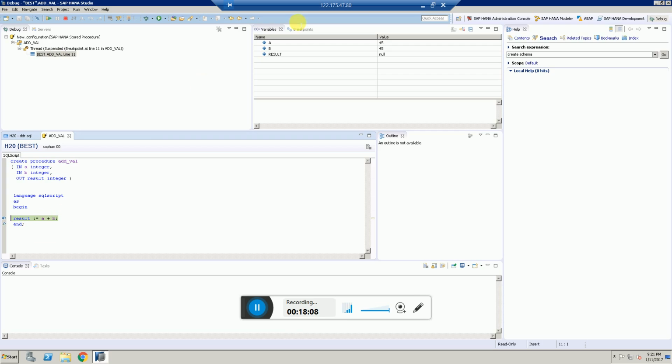Here you can see, and at runtime I showed you right before, I have given A value 45 and B value also 45, but the result is null because I didn't come to that point yet. See, now this cursor is at your result line. If you press F8, it will give you the result values. See, now it is giving 90.